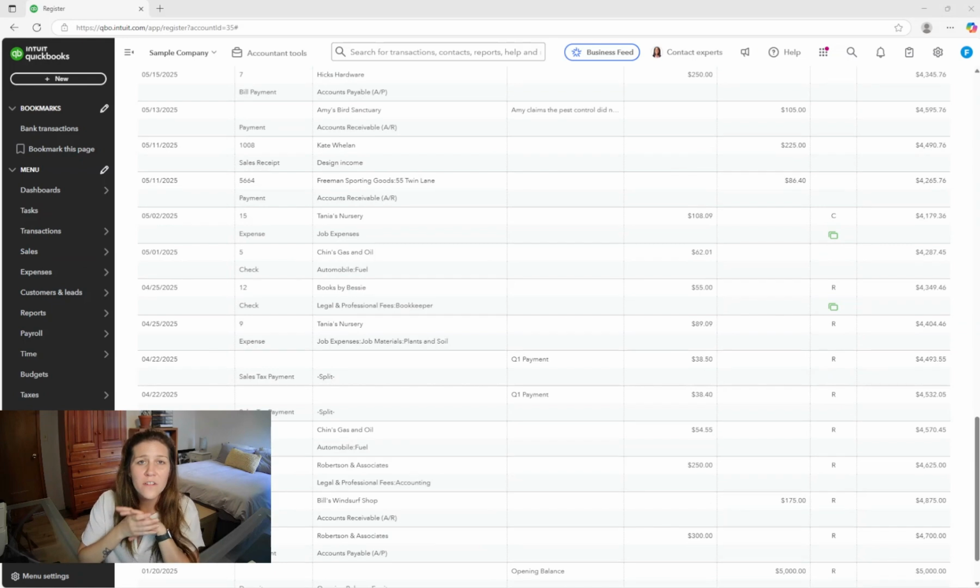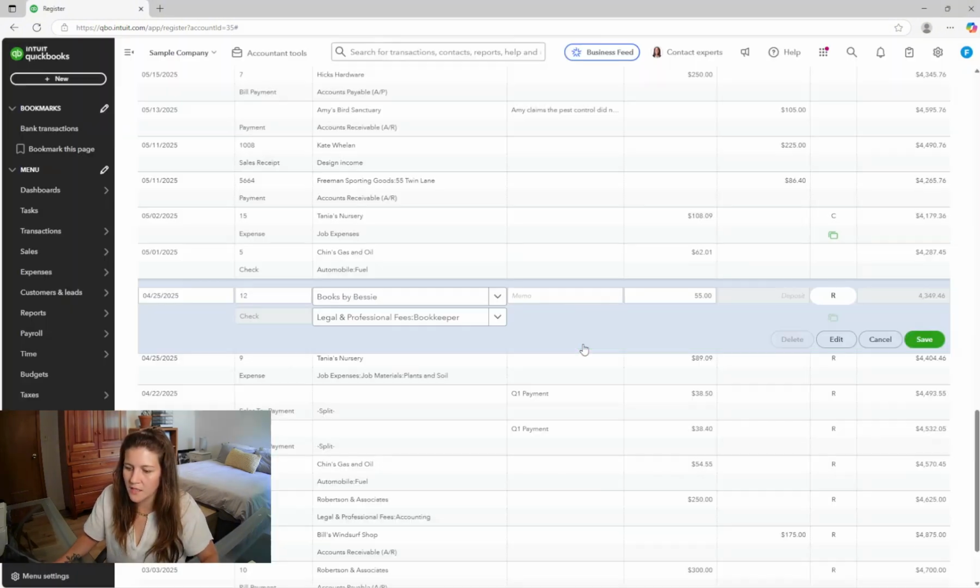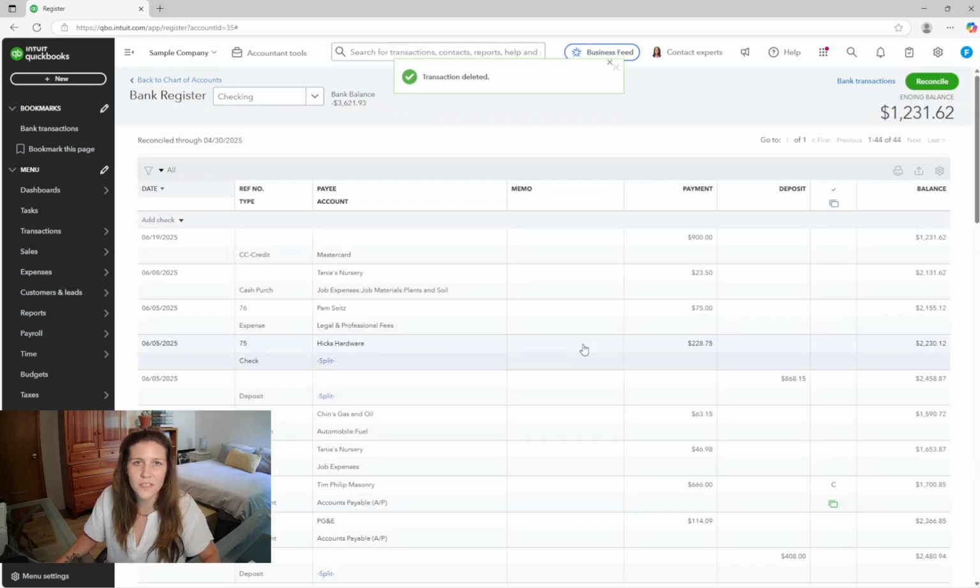You could also have an issue where your beginning balance is off, but the transaction that you need doesn't exist in your QuickBooks file. So let's say that this Books by Bessie transaction doesn't exist in QuickBooks. So we're going to go ahead and delete this one. And we'll say for the sake of this video that for some reason that Books by Bessie transaction did not get entered into QuickBooks. It didn't sync through the bank feed or something.